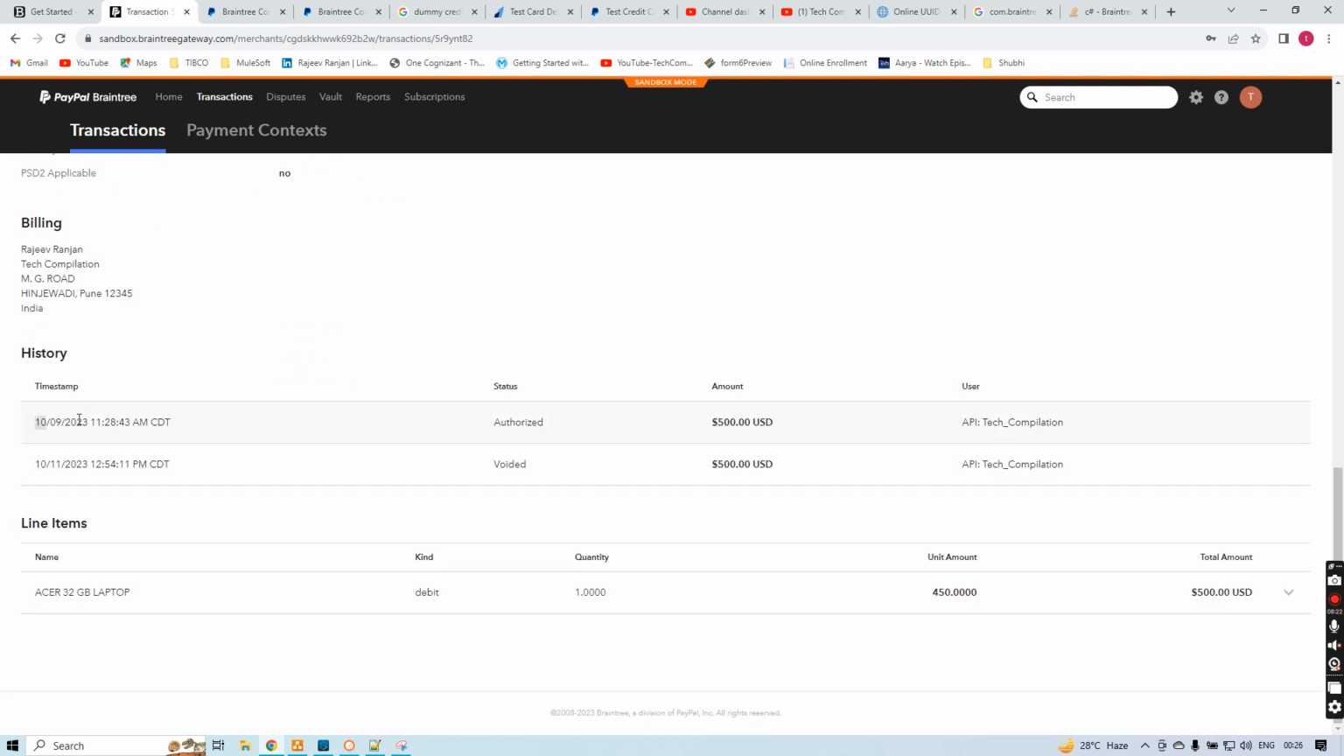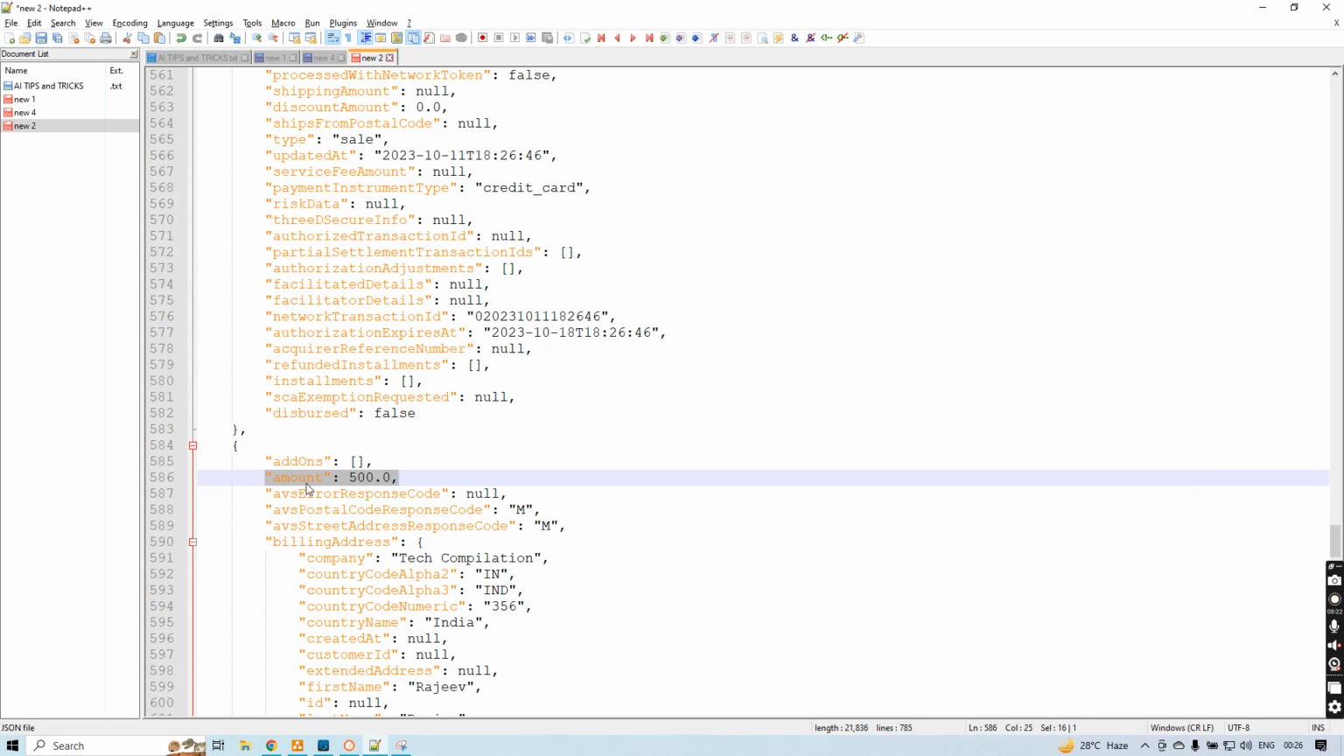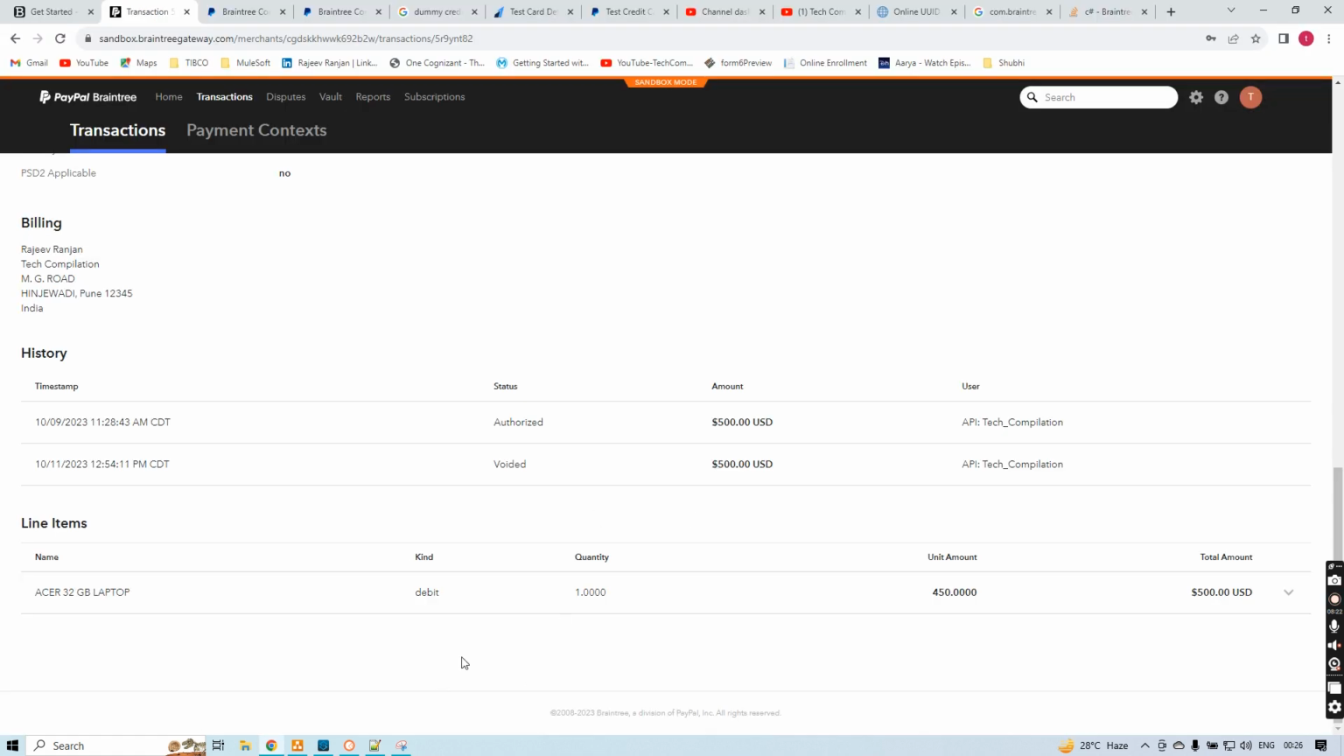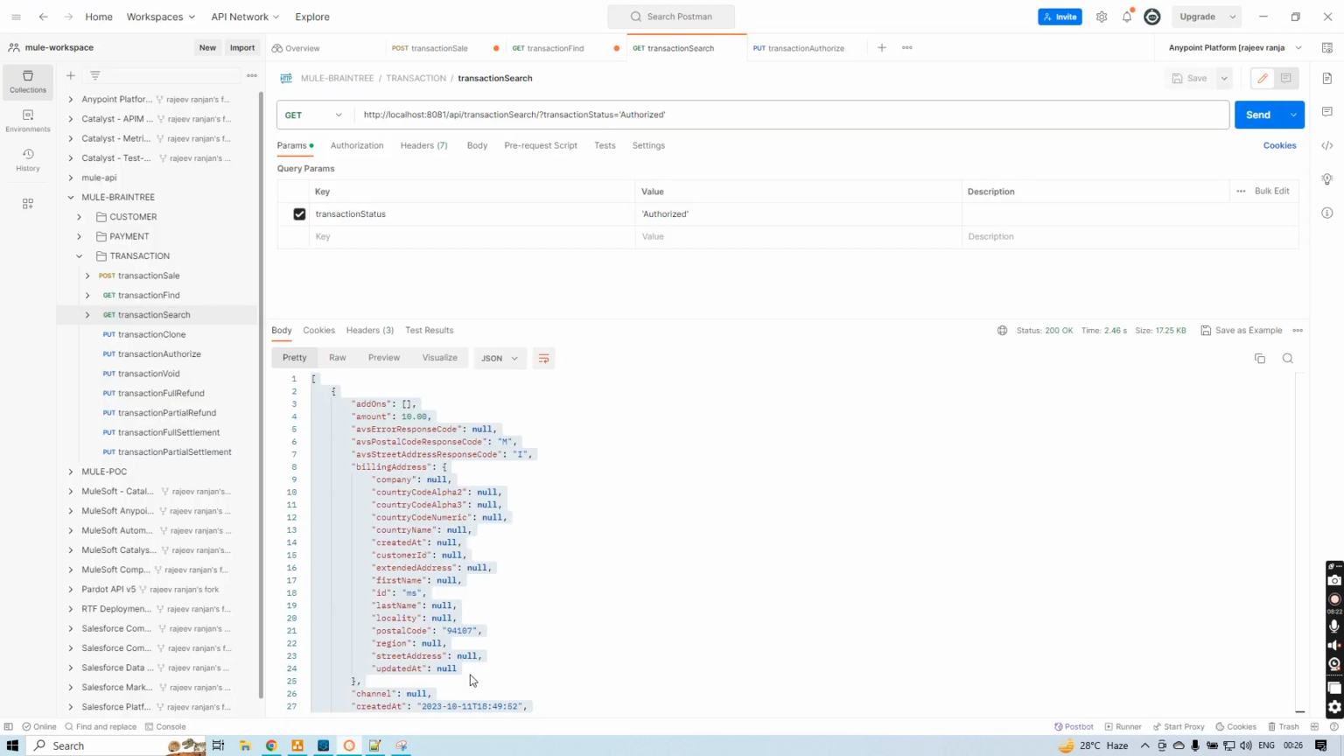Okay, so if you see previously it was authorized, this 500 USD, and someone cancelled it, either by calling the API or directly logging into the sandbox. So this is the voided, meaning the cancelled. This is the reason it's bringing this 501, because at a certain time it was also authorized.